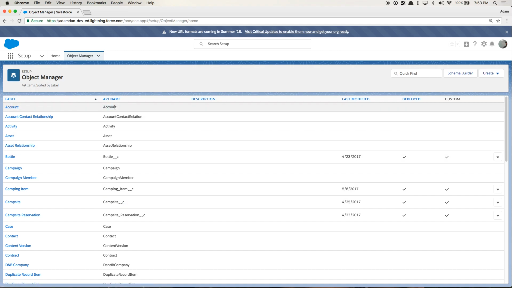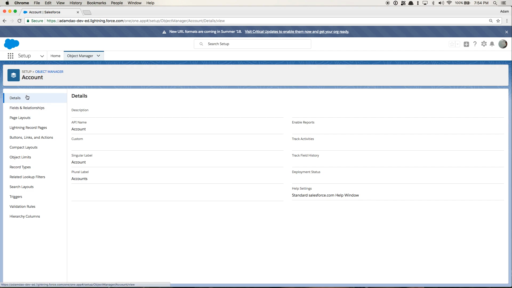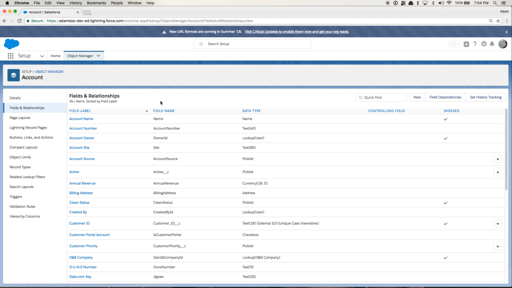So if we go into account, for example, this is one of the standard objects, one of the most well-used standard objects. You can see that here are a list of everything an object can do. I just want to get into fields and relationships in this video. We can see that just like how there are standard objects, there are also standard fields and custom fields as well. So you would tell the same way in the field name section. If you see an underscore C after the field name, you can see that it's a custom field.